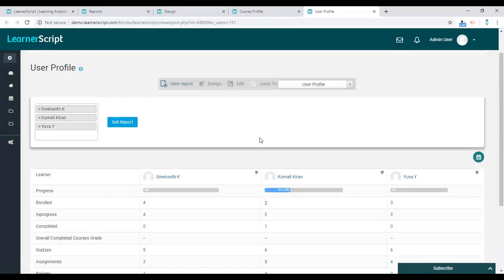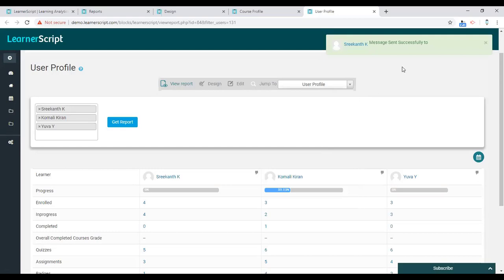And as I said, if I want to communicate with any user, for example, this particular user didn't start the course yet, so I can just click on this message icon. I can send an internal Moodle message saying something like that. So it will send an internal Moodle message to that particular user. So message sent successfully. So that's how I can compare, and I can interact with the student.